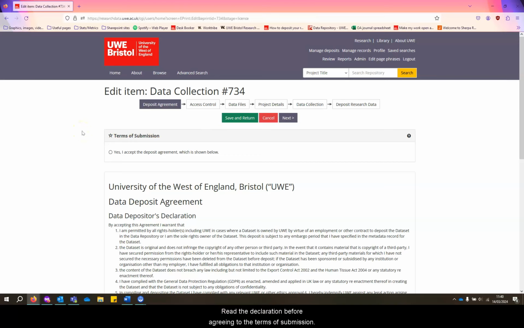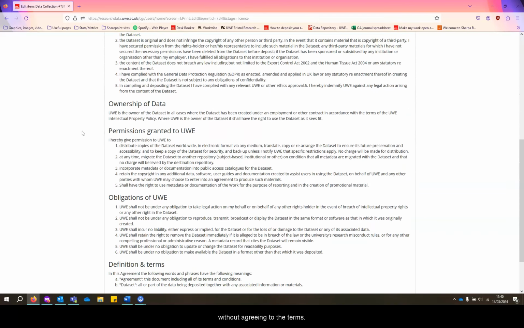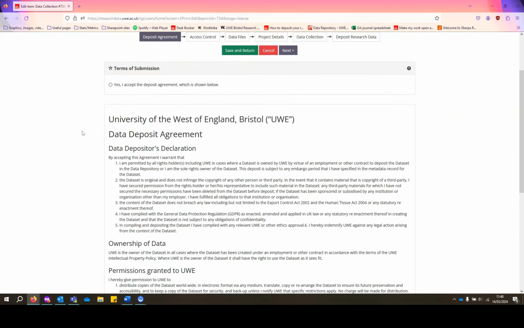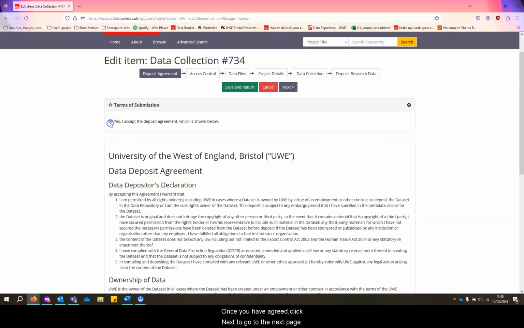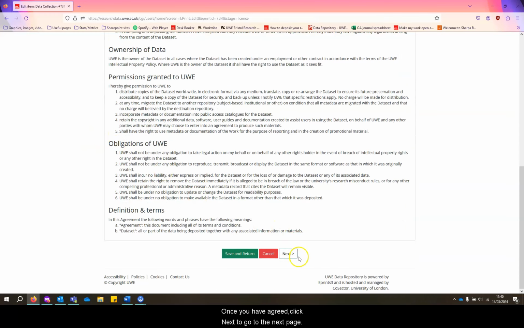Read the declaration before agreeing to the terms of submission. Please be aware that you cannot upload a dataset without agreeing to the terms. Once you have agreed, click Next to go to the next page.